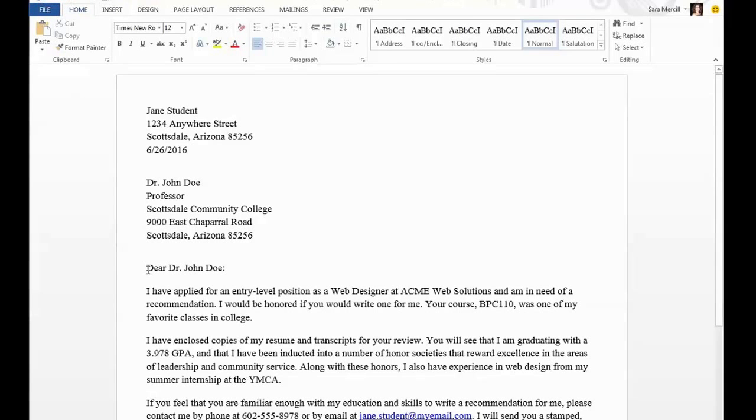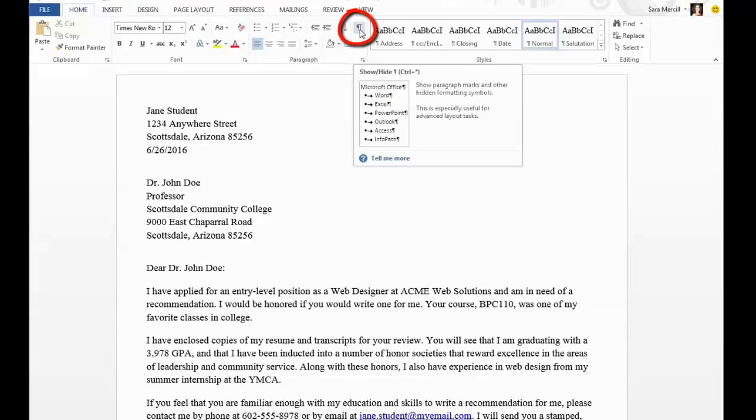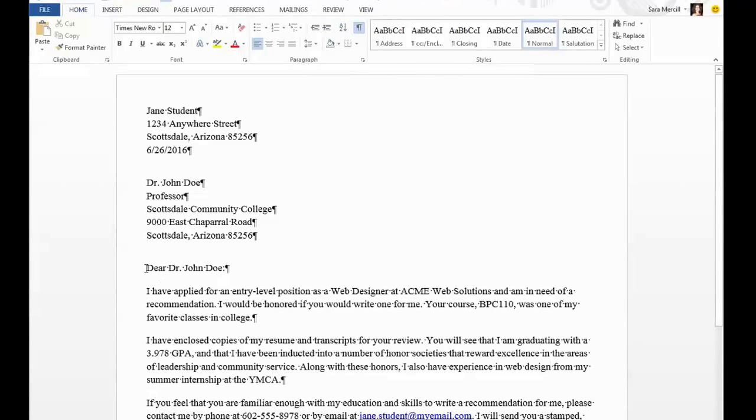The left mouse button is also used to select text in different ways. For this example, I'm going to click one time on the Show Hide button so that I can see the hidden formatting symbols in this document. I'm going to position the cursor in front of the word deer.